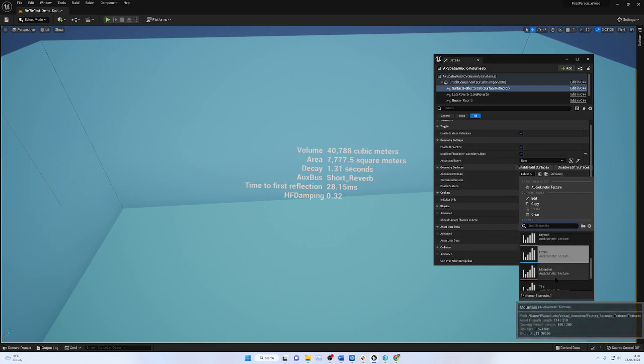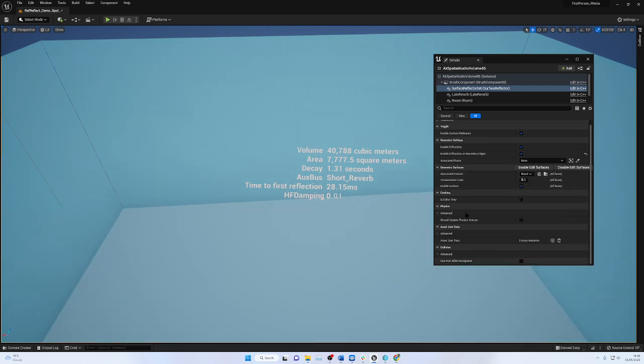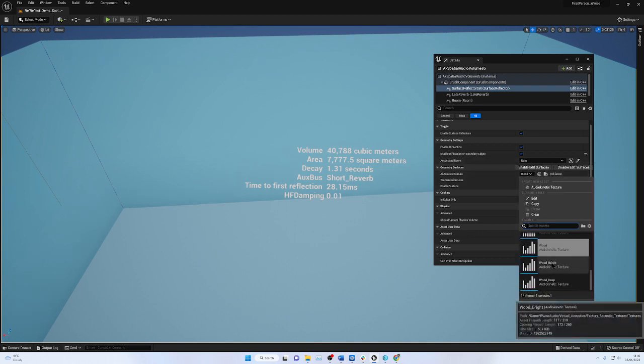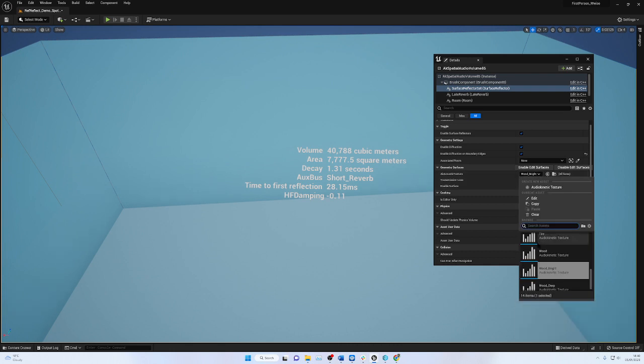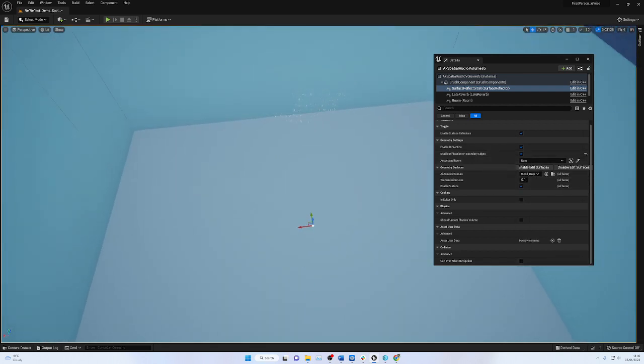If we change this down to mountain, 0. Okay, wood. Yeah, so wood actually is really reflective in the low end. So that's how we have the minus numbers. So yeah, that's what it does.